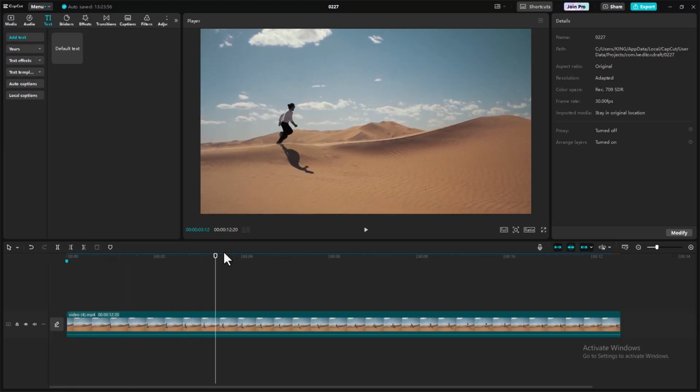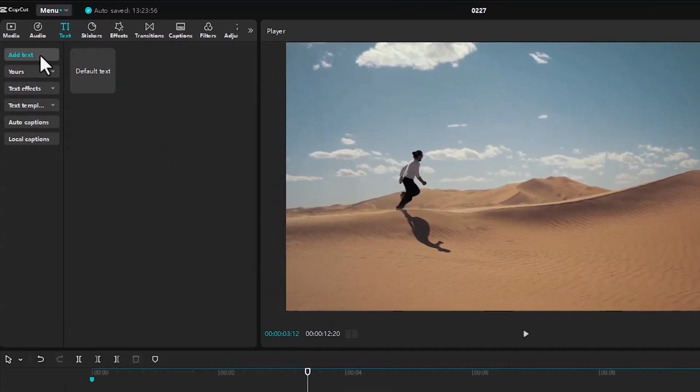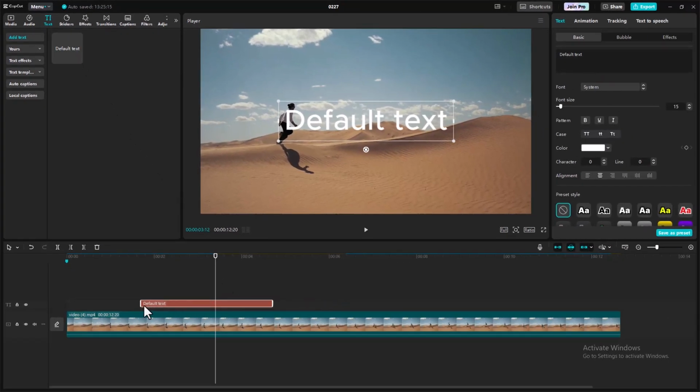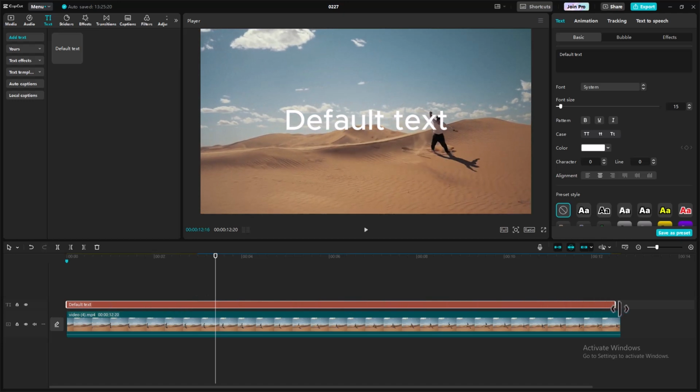The first thing you need to do is to go over to text over here, select add text and select your default text and hit this plus sign to add the default text adjustment over here. Now select it and move it to the front and align it to assume the duration of your clip over here.